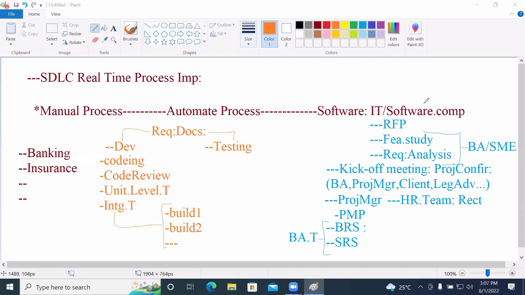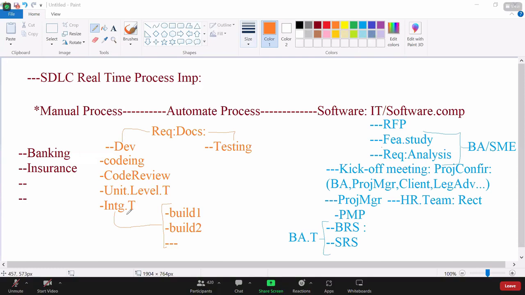Once unit level testing has been done, then you will take integration testing. So, as a simple understanding of the meaning of integration testing: is it only one developer developing the code?